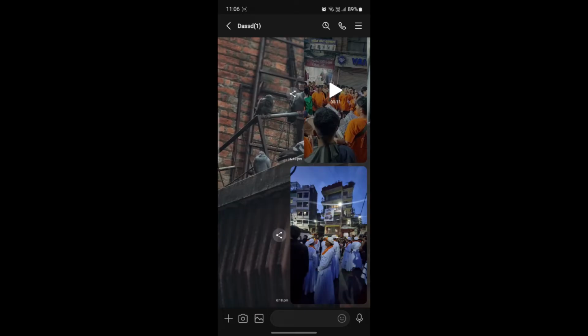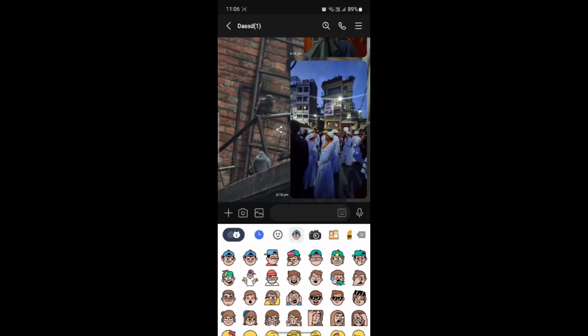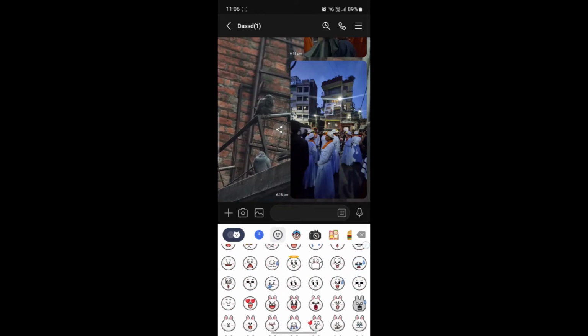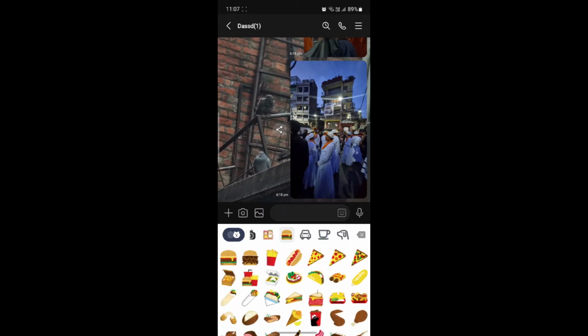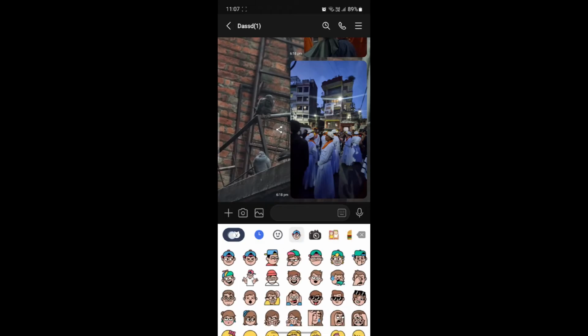The next thing you want to do is click on this smiley or emoji icon and you can see some of the preloaded stickers in Line. So you can see that you can use the basic stickers, or else if you go to the sticker store, you can download a lot of stickers. So you can go ahead and use the sticker of your choice.